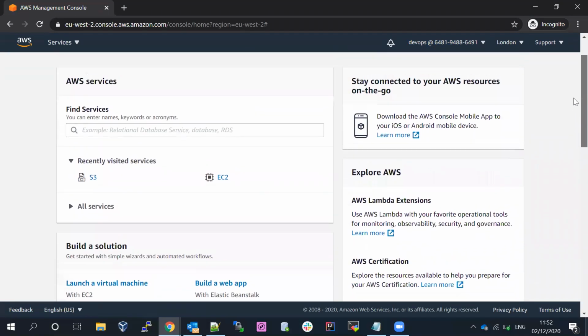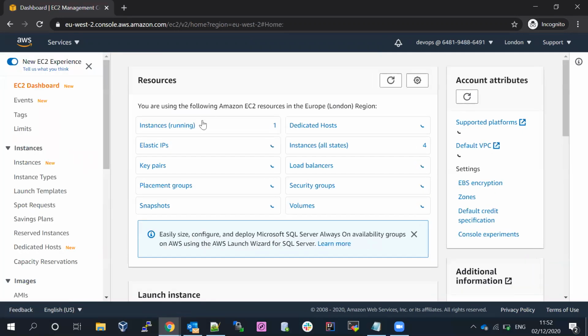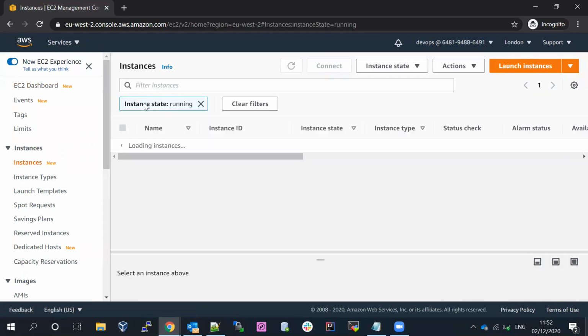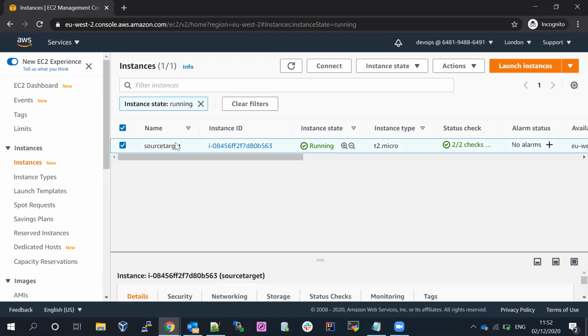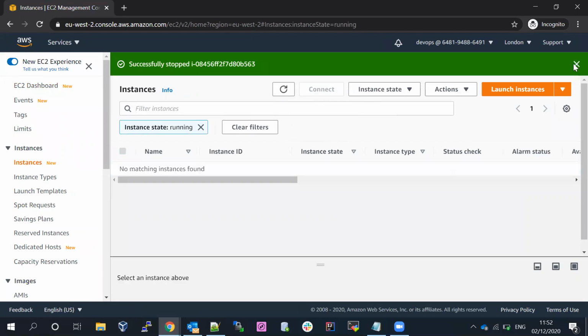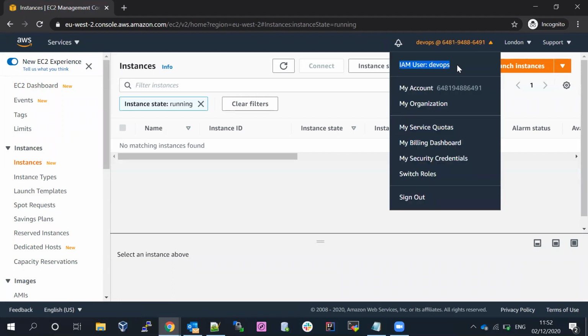If we go to the user console, why? Because this DevOps user has the full access. If you go and see here, go to the instance. Now I can see one instance running. I want to go ahead and stop this one. Let's select this one, stop instance. If you say stop, it's going to stop the server. Why? Because this user has full access. You can see here this is the IAM user.